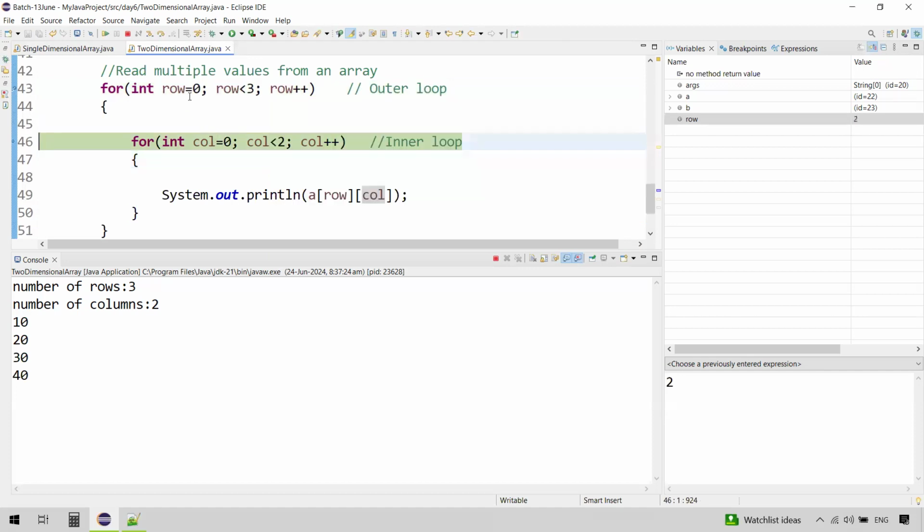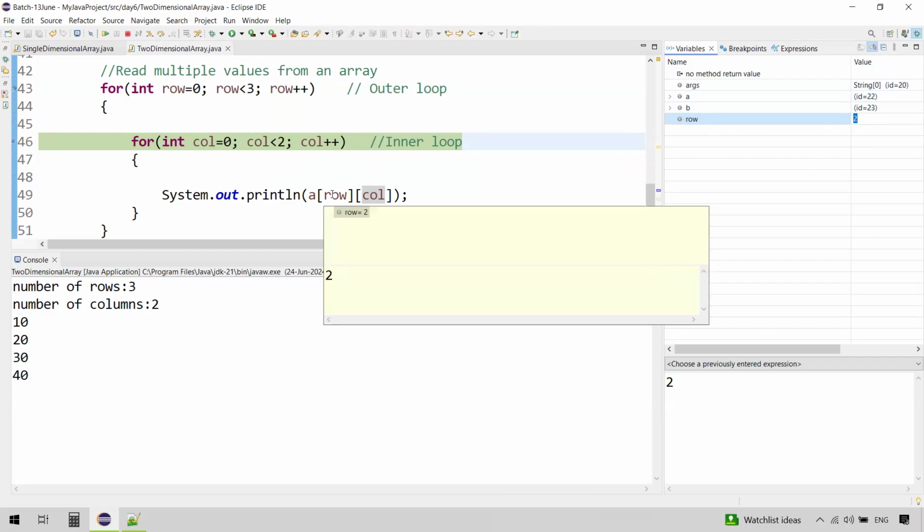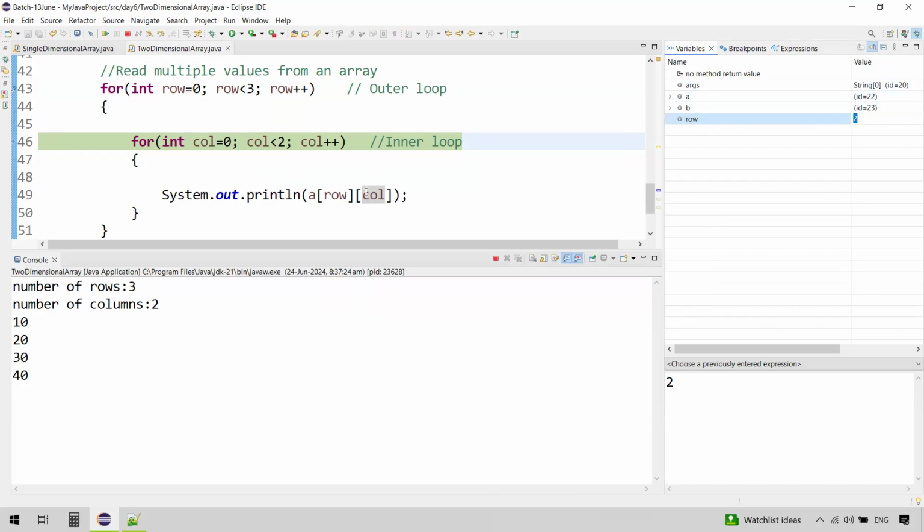Row is now 2. You can observe this in the variable section, or you can hover your mouse over the variable to check its value while debugging. So it is 2, right? 2 of what's the column?